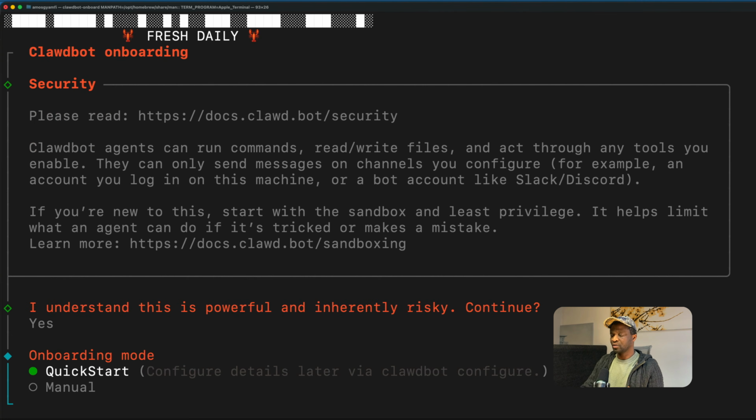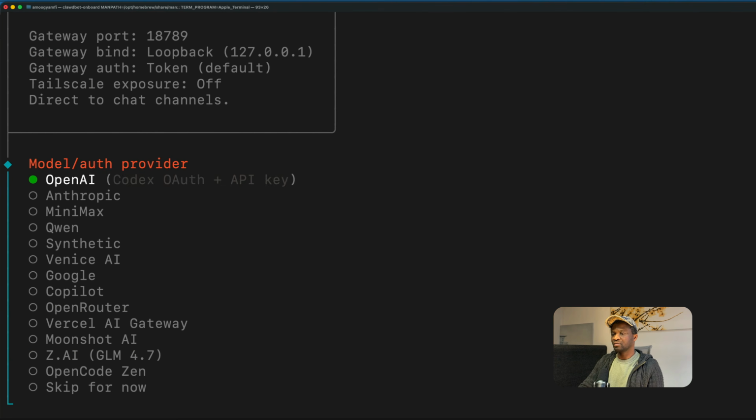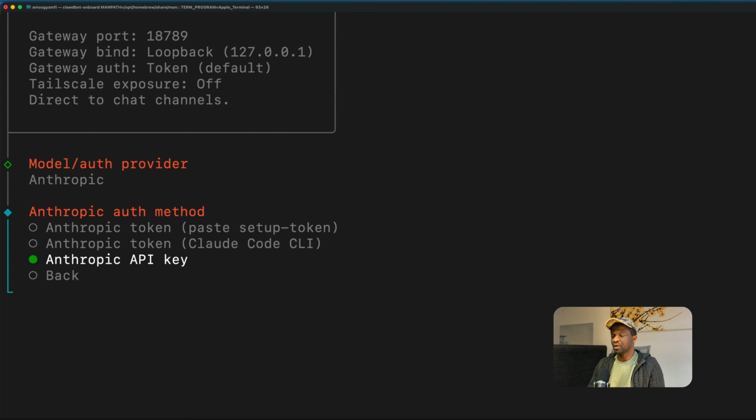For the configuration, I'll select the quick start option. To select any of these AI providers, you need to provide your API credentials. So if you have an account of any one of them, you can just go with that. Let's select Anthropic. So I'll go with Anthropic API key.